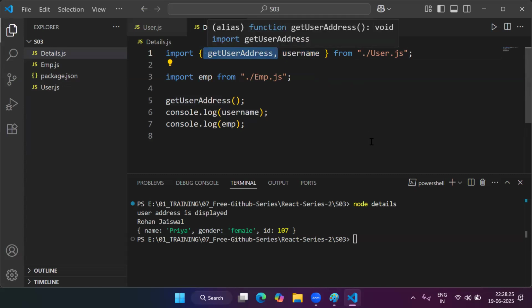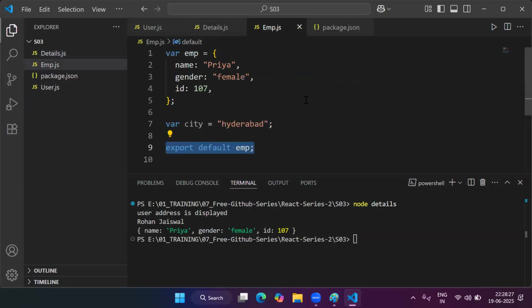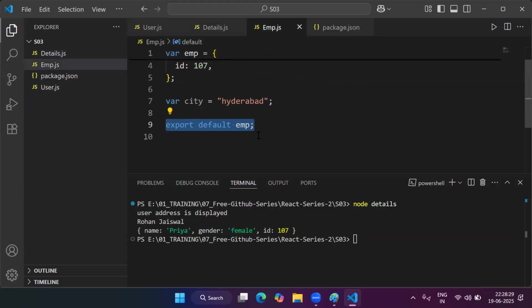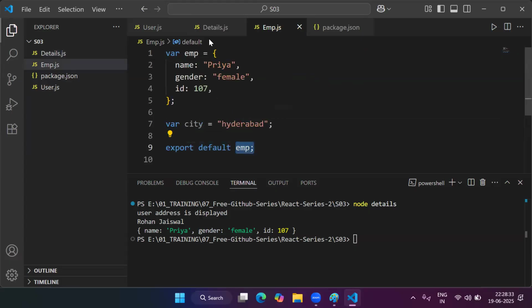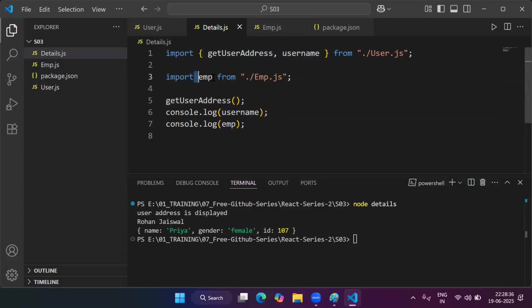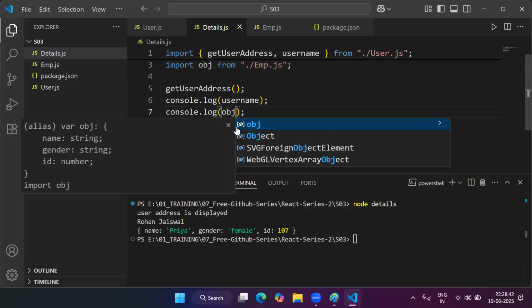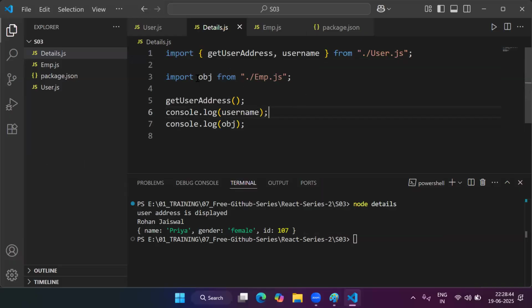But in default export, we have that convenience. So here I am exporting my EMP, nothing but this object. But while importing, I can take whatever I want. Here I can take OBJ also, and here I can pass OBJ. So this is just a reference which will point to your export value. This is the second difference between named export and default export.